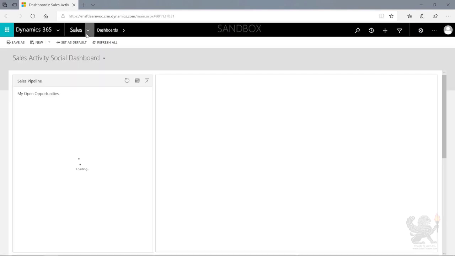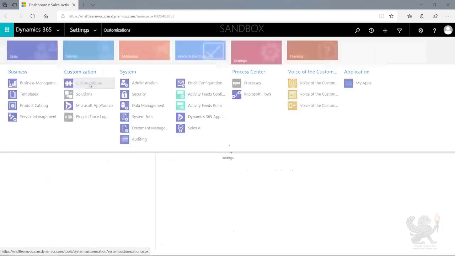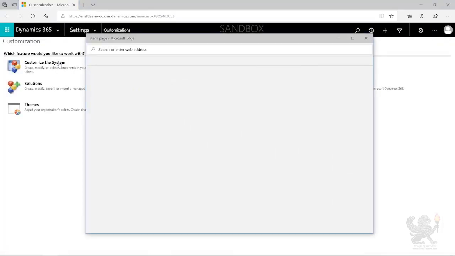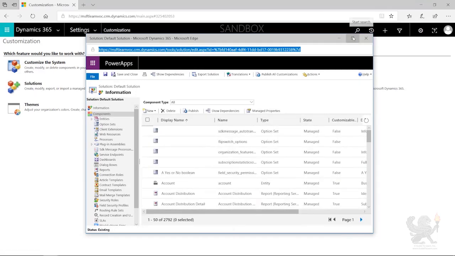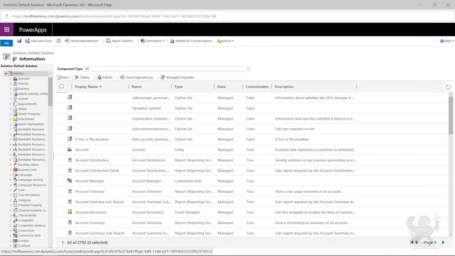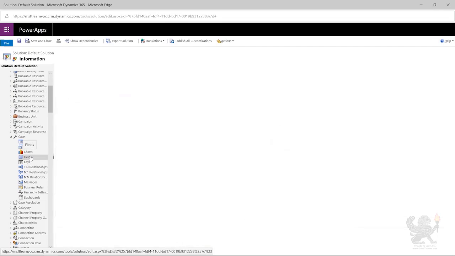And then in here, I'm going to go into Settings and Customizations, and I'm going to customize the system. So what I'm doing here is customizing the available status transitions from a case perspective. So I'm going to maximize this, and then I'm going to expand entities, and I'll find the case entity and expand it, and I'm going to click on Fields. So there's a few different fields that make this up.